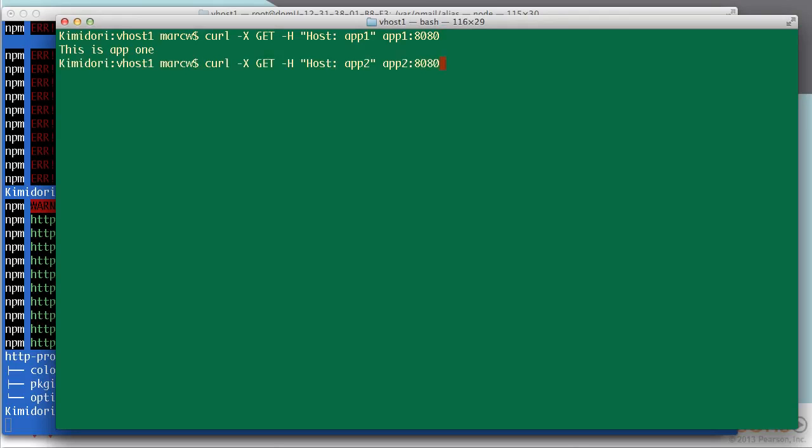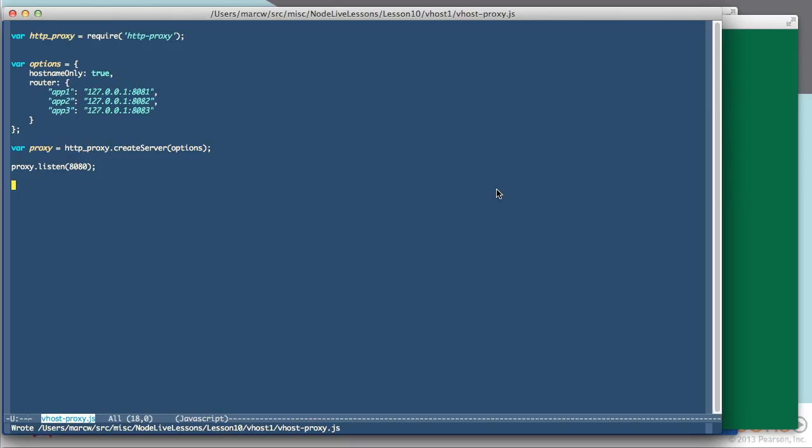Now I should be able to try app1. This is app1. Let's see, this is app2. And this is app3. All right. So it's the same functionality, but this time using HTTP proxy instead of the vhost connect middleware. And this is again the solution that I tend to use the most because it lets everybody function in their own little world and they won't interrupt each other.